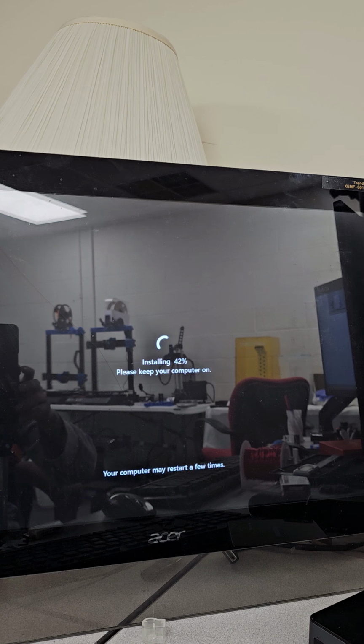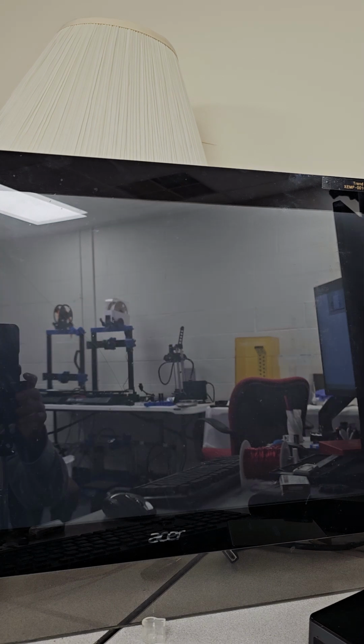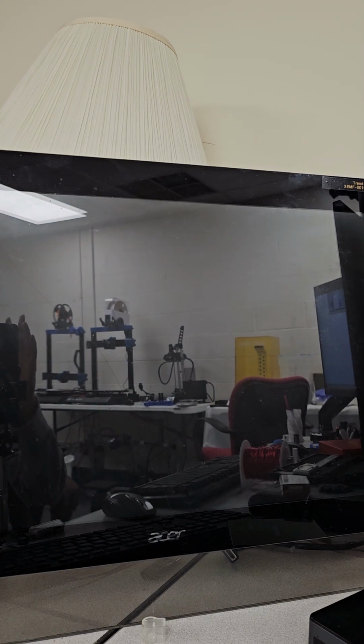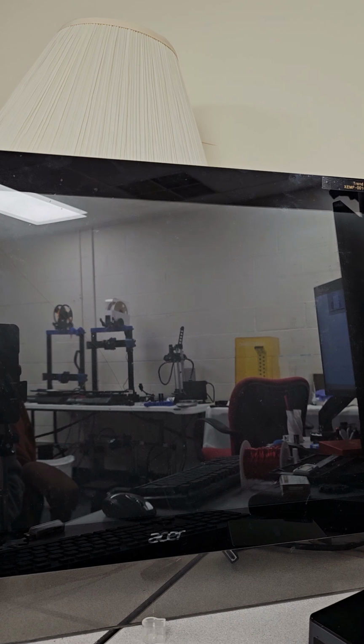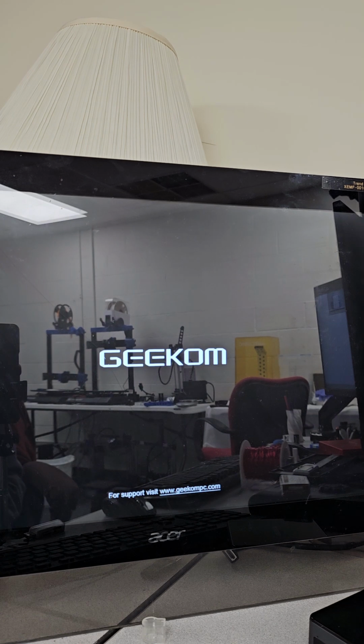I'll pause it, skip you guys this. Oh, is it doing the thing? Okay, it restarted itself. It reached 100% and it's restarting.